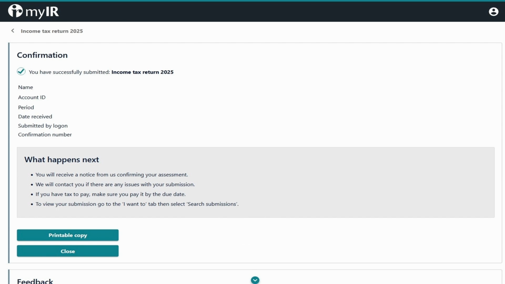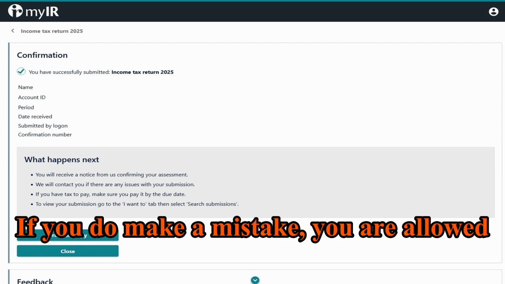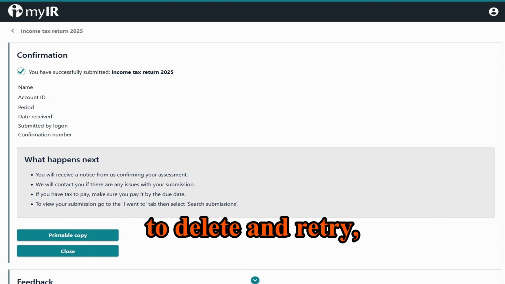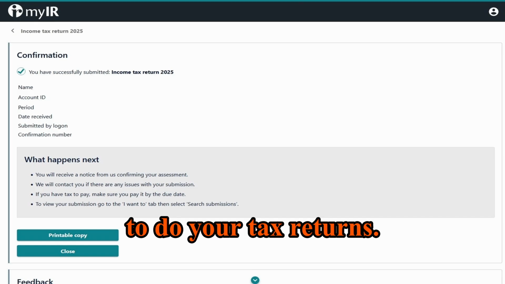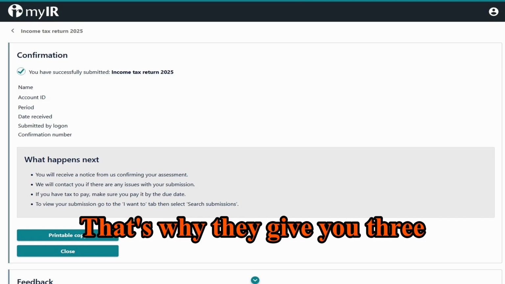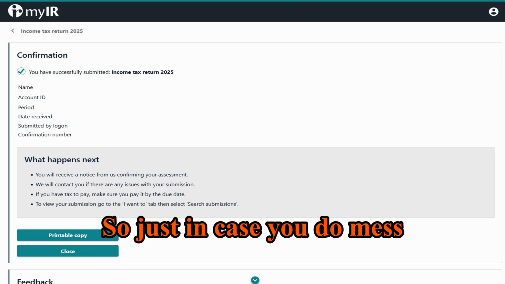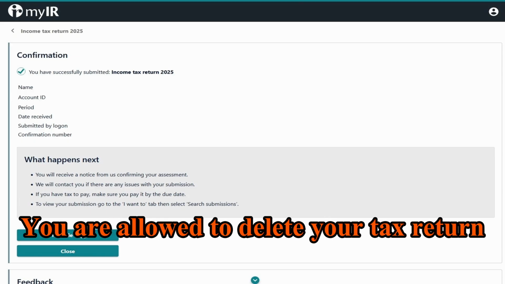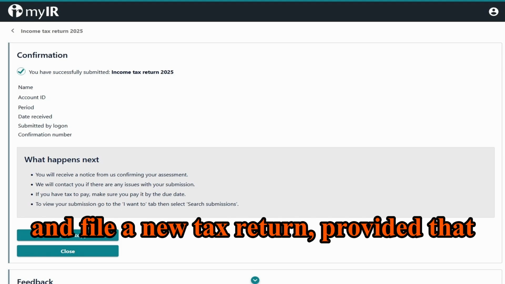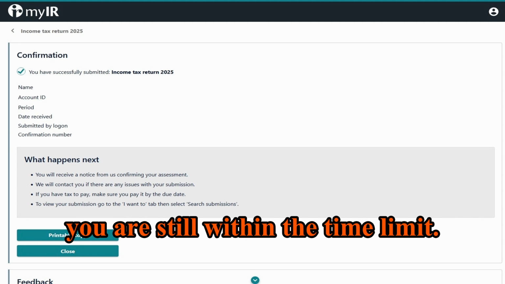Alright, so if you do make a mistake, you are allowed to delete and retry, provided that you still have enough time to do your tax returns. That's why they give you 3 months to do your tax returns. So just in case you do mess up, you filled it in wrong, you are allowed to delete your tax return and file a new tax return, provided that you are still within the time limit.